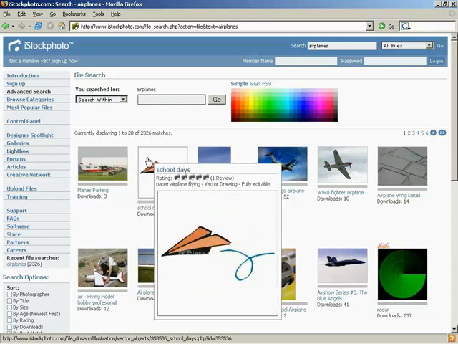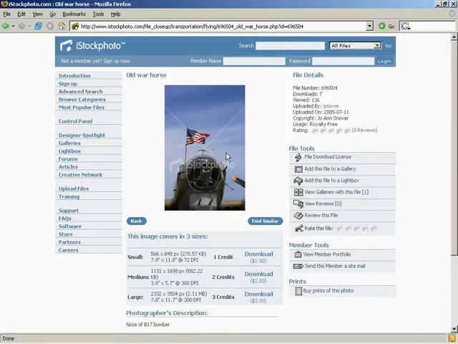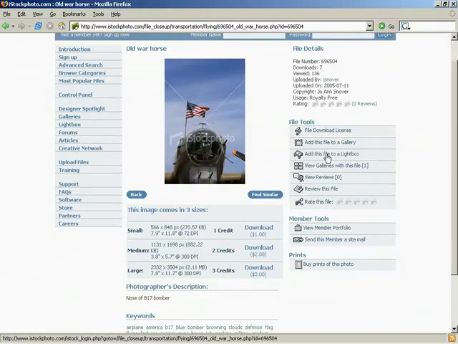But just as a quick demo of how it's used theoretically, you can click on any image, and then you have add this file to a lightbox. A lightbox is a collection of photos that you're interested in that you can access every time you log in. So it's just a collection of thumbnails, if you will. It's a good way to preview a whole lot of photos, and then you can sort through them before you decide which ones you're going to buy. So like a special folder.